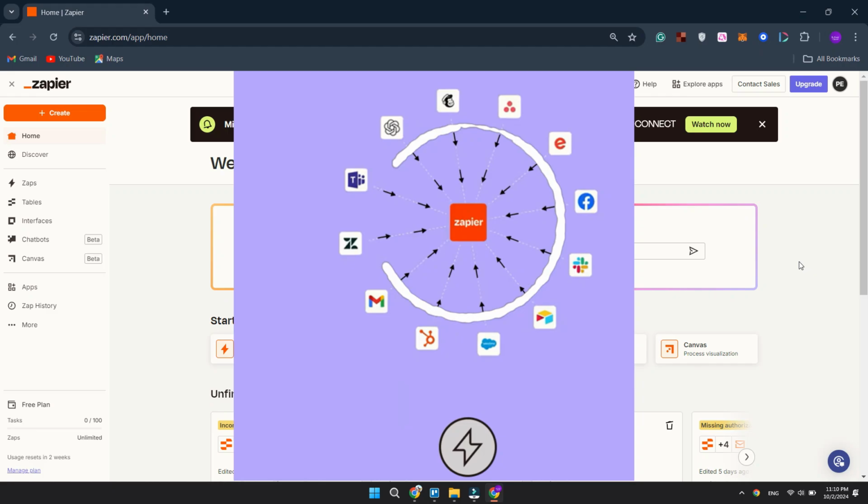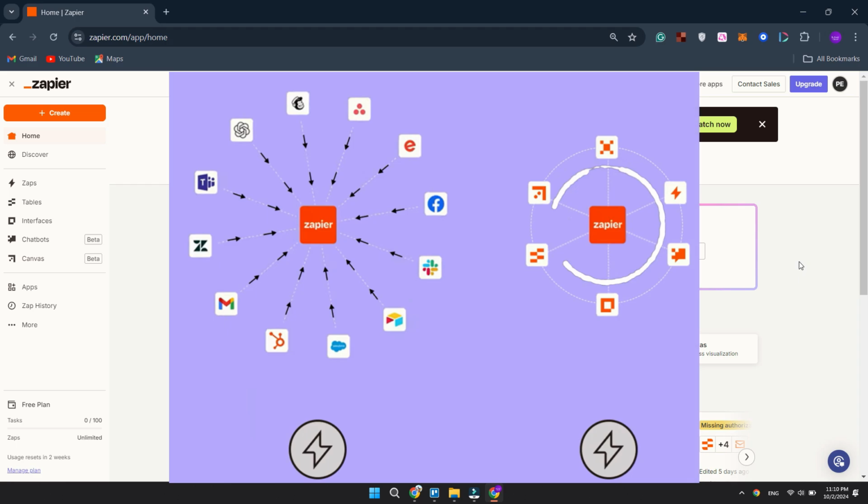When third-party apps trigger and send data into Zapier, it doesn't count as a task. Also, actions within Zapier products like Zapier Tables and Interfaces do not count against your task limit. However, when you send data out to third-party apps, that does count as a task.